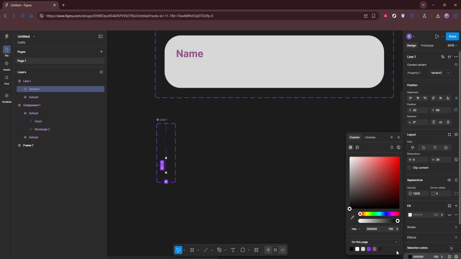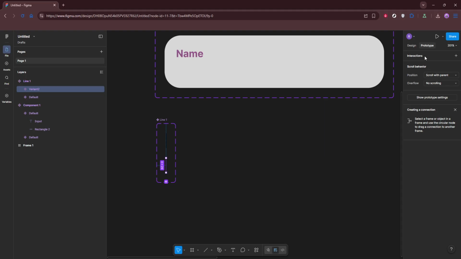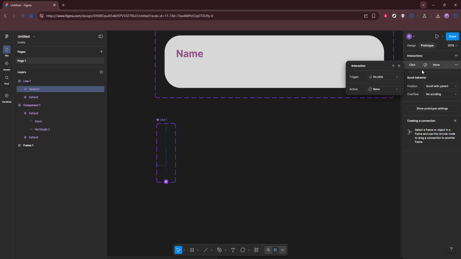Convert that line into a component so we can add animation logic. With the line selected, create a component and name it clearly like cursor. Inside that component, add a variant. You should now have two variants, variant 1 and variant 2. Make the second variant transparent to simulate the off state of a blinking cursor. Set the stroke to 0% opacity.